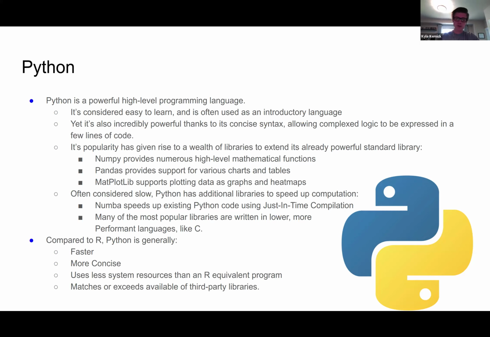And it's very popular, which means that its powerful standard library is expanded with a bunch of functionality, like matplotlib, which does plotting and graphs, pandas, which supports charts and tables, and numpy, which performs a lot of high-level mathematical functions. One of the main downsides that people claim is that Python is a lot slower than compiled languages like C. But to remedy this, there's a lot of libraries in Python specifically designed for speeding it up, such as Numba, which uses just-in-time compilation.